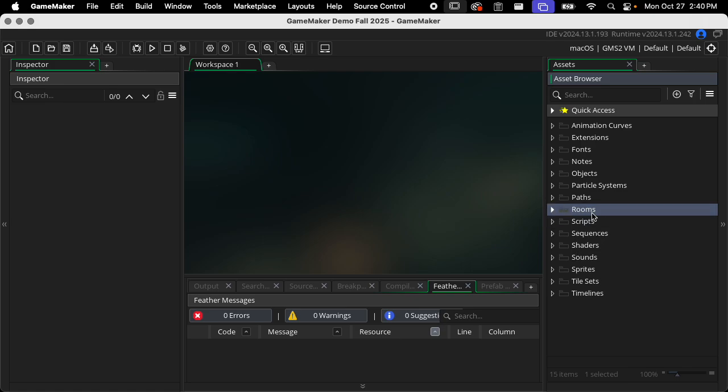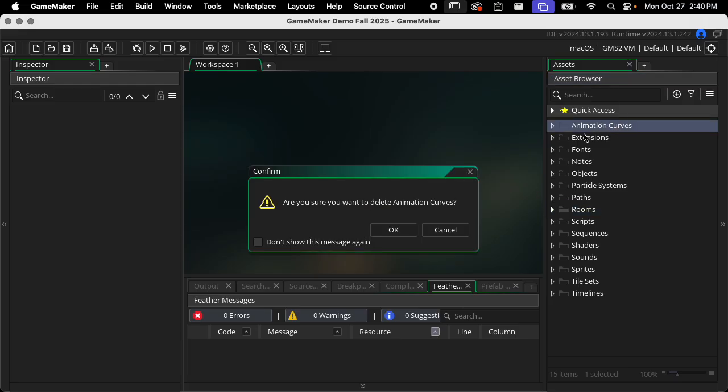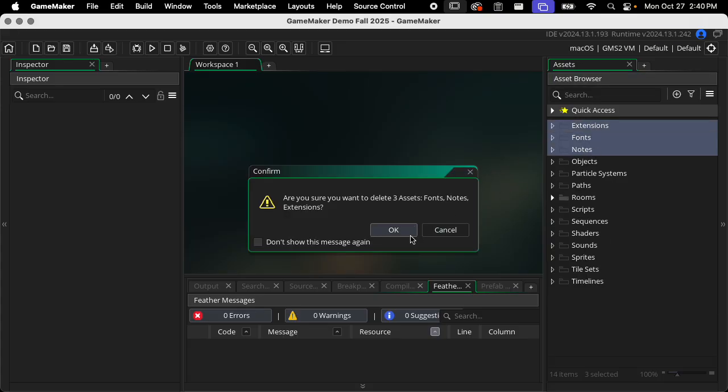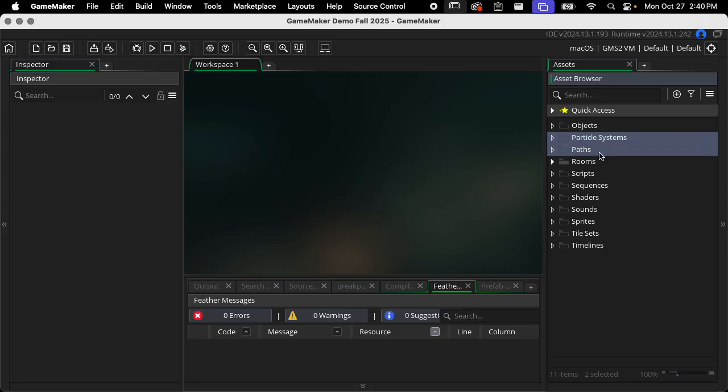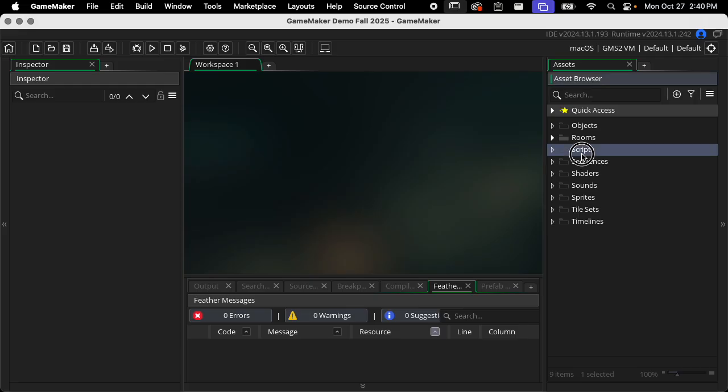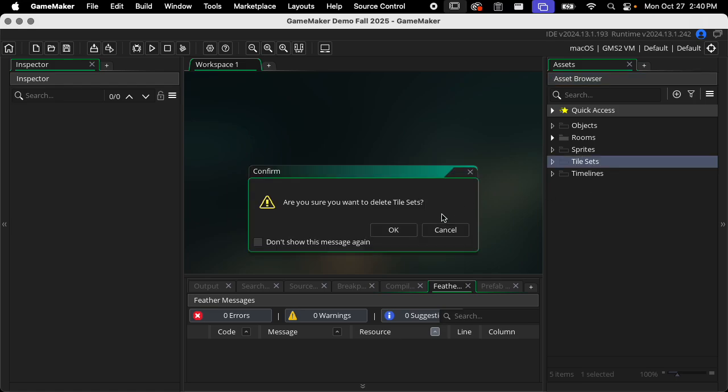Everything else I'm just going to delete because they're just folders. I can always bring them back later if I want to add other stuff. So I'm just going to select each one of these folders and then click delete. You can also select multiple folders if you want to speed this process up a little bit. And it's also asking me to confirm if I want to delete stuff. This is a good thing to have on just so you don't accidentally delete things, but you can click don't show this again. So let's delete everything except objects, rooms, and sprites.